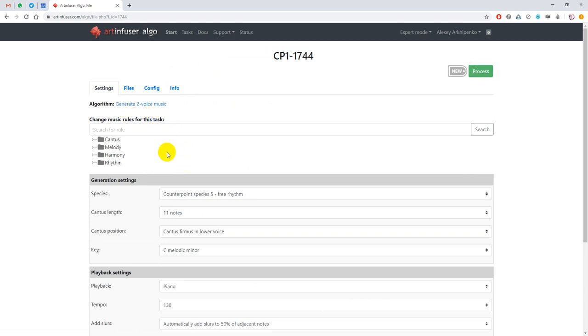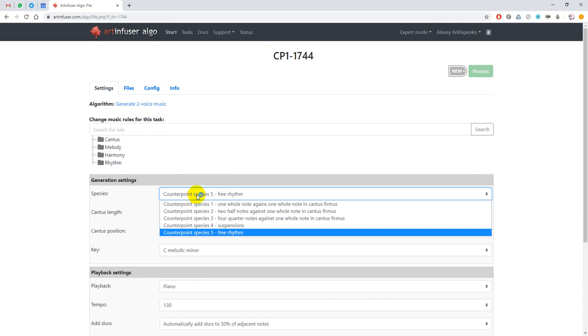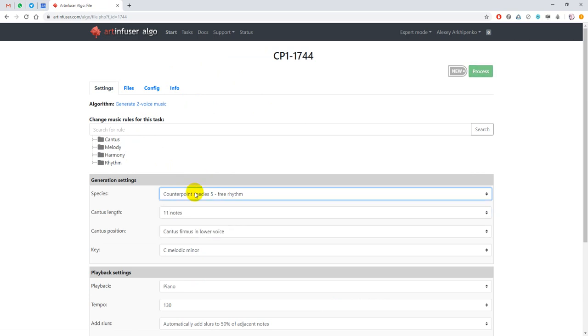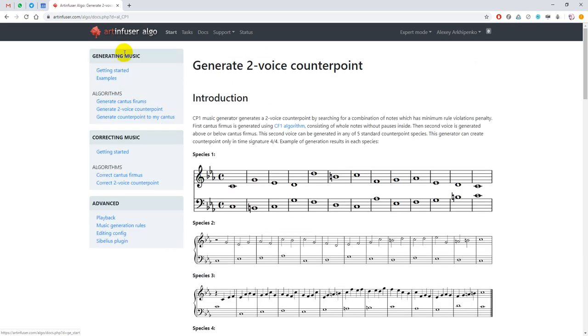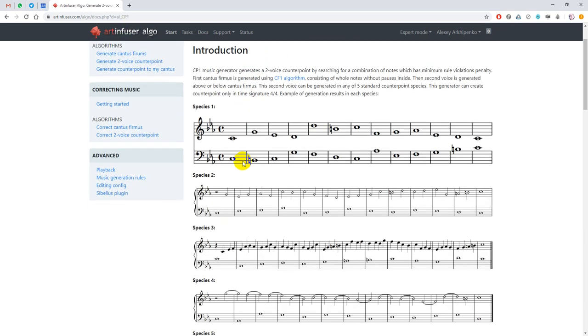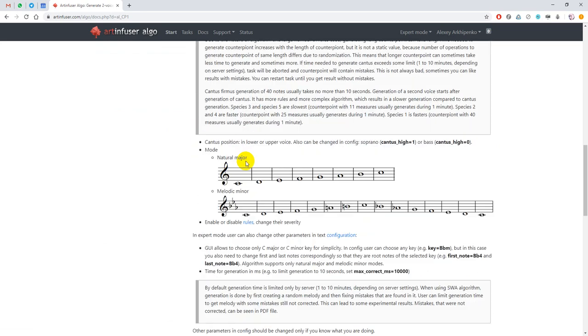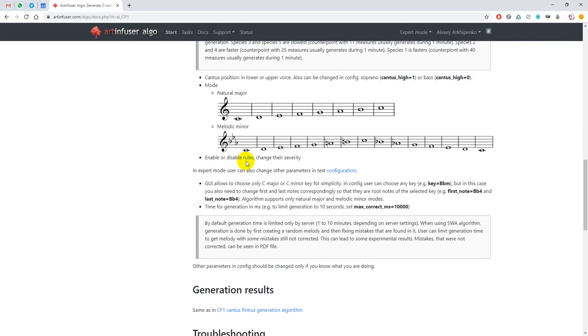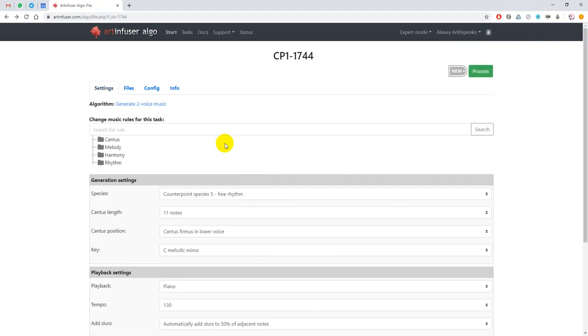So now you can choose some different settings. You can choose counterpoint species. If you don't know what it is, you can read about it in documentation about the algorithm. So here you can read how algorithm works. So actually it works by generating music, trying to violate as little rules as possible. So these are the rules.